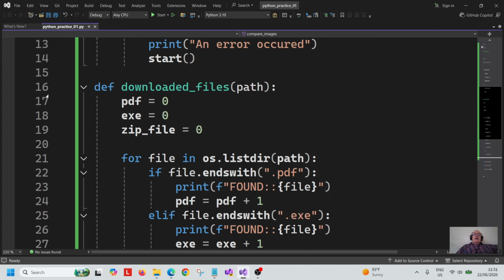Once we do that, we're into downloaded files here, and we've got the path stored in here, so this function will know what path we're in. I've done three examples here: PDFs, exe and zip files. You can add more if you want, but this is just a quick example, a quick project.